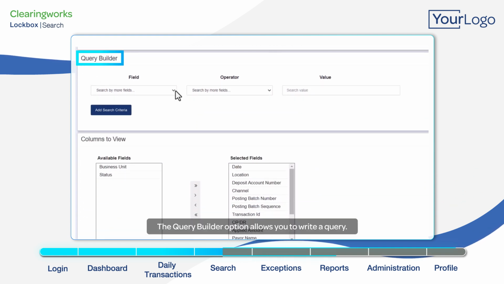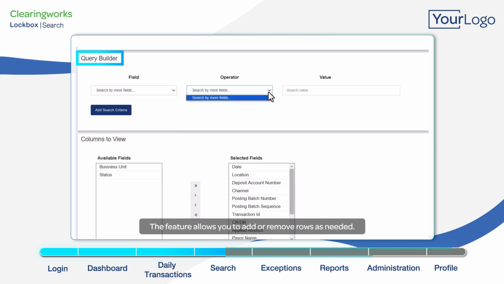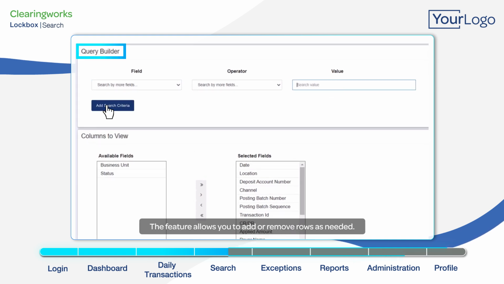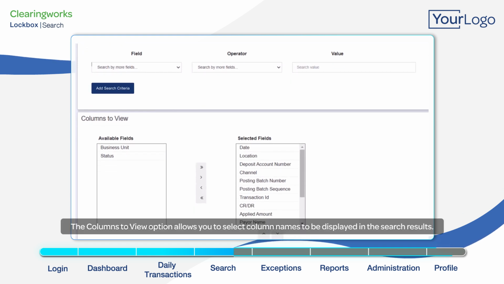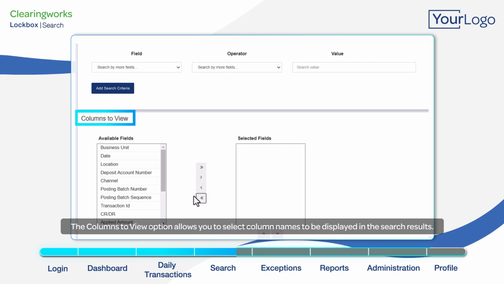The Query Builder option allows you to write a query. The feature allows you to add or remove rows as needed. The Columns to View option allows you to select column names to be displayed in the search results.